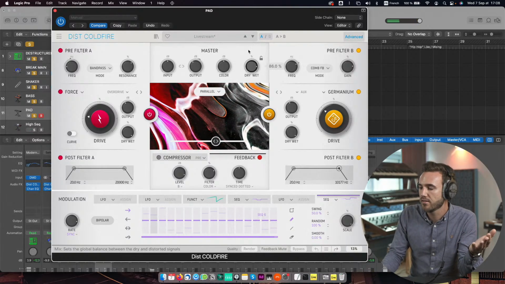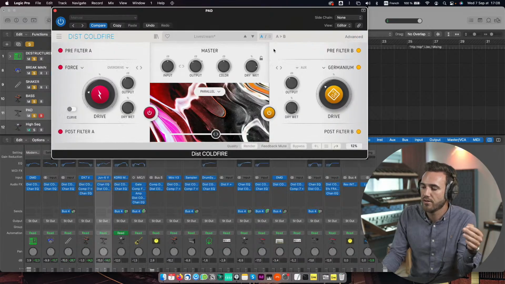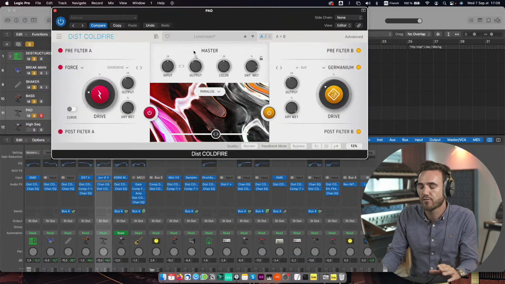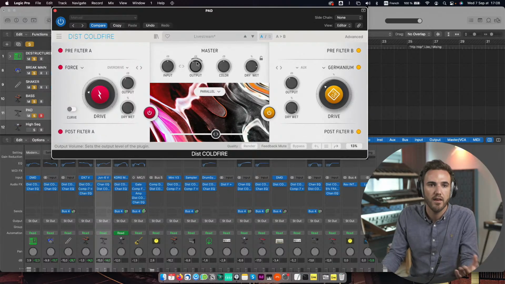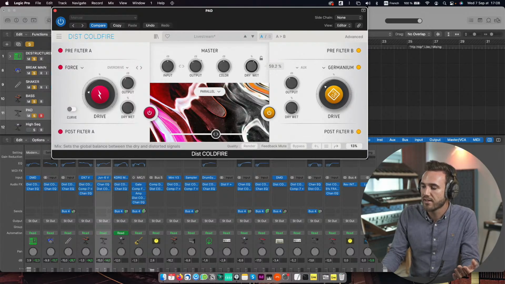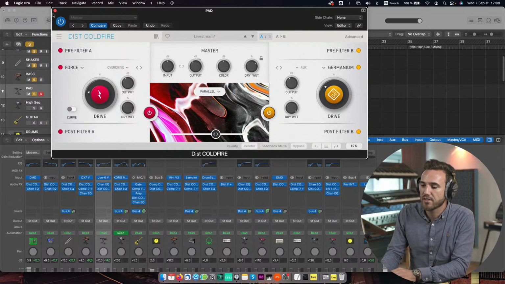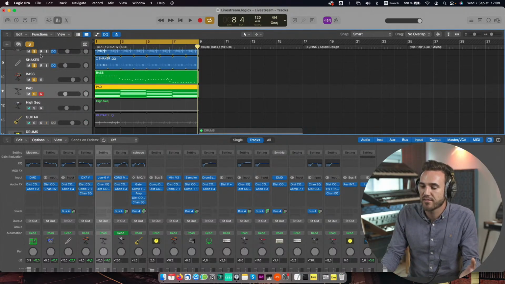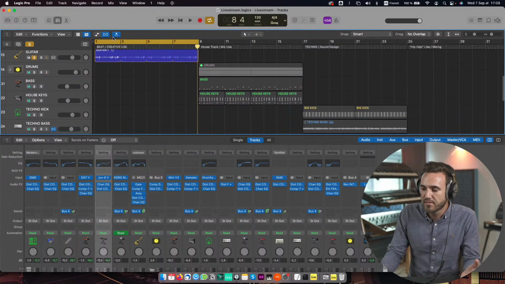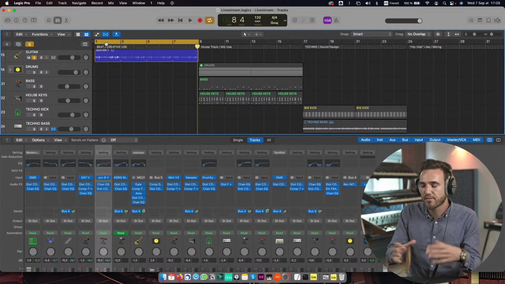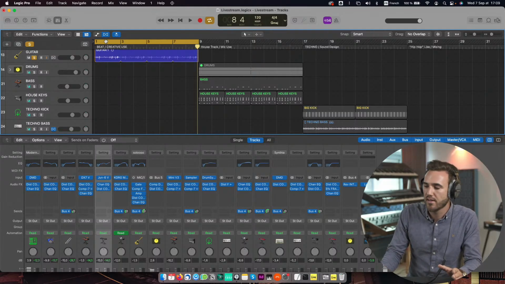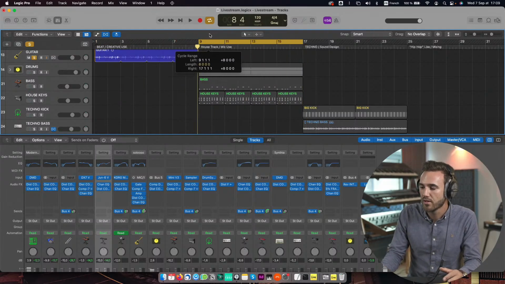What's really interesting as well is that even when you are in the more simplified view of the plugin, you still have access to this master section. In every single preset that you load, you will be able to easily dial the amount of effects you want to apply on it. So as you can hear, these distortion effects are a real part of the composition, but this COLDFIRE doesn't just stop here, and it's also a very interesting mix tool.